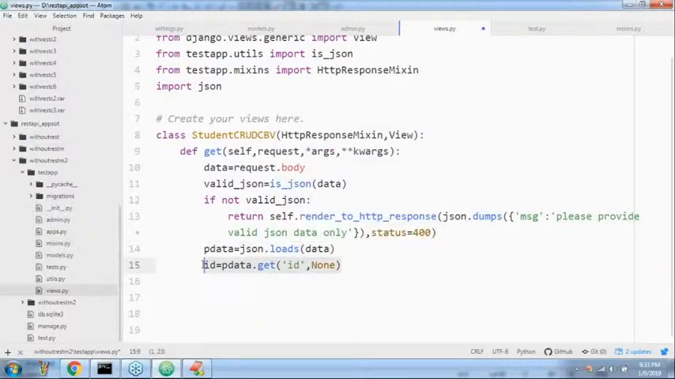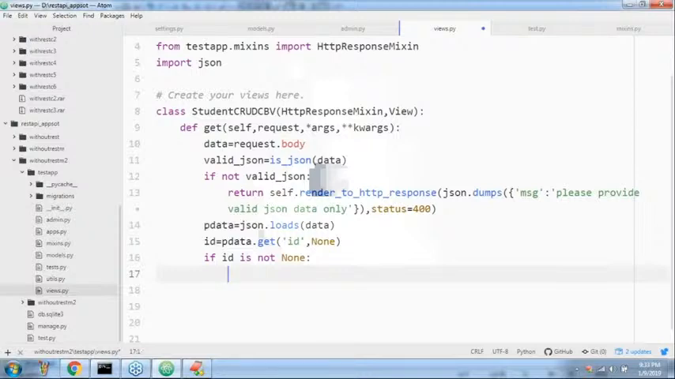Next, if ID is not None. Regarding if ID is not None, he is asking for particular student information, because ID is not None. Remember this one. If ID is not None, sir, I want to get the corresponding object, and that object's information I have to send as the response. This is my requirement, right? How can you do it? Very simple, sir. Can you please guide? What is the way?